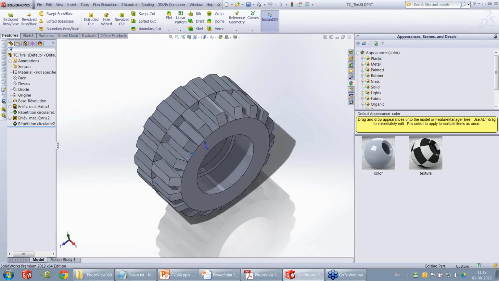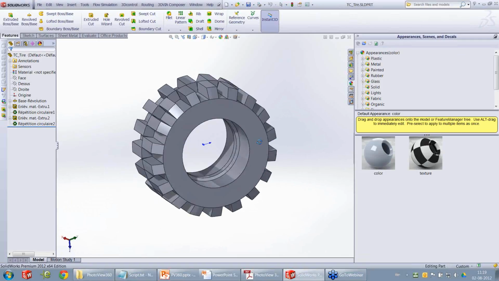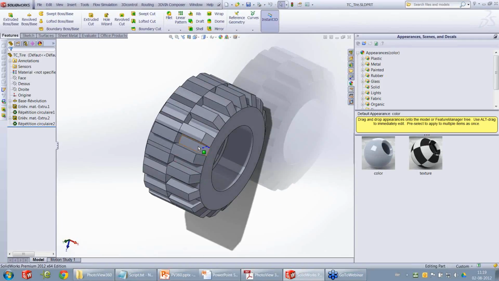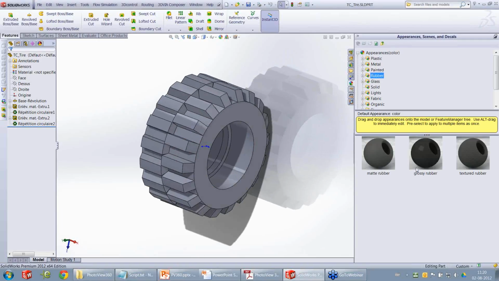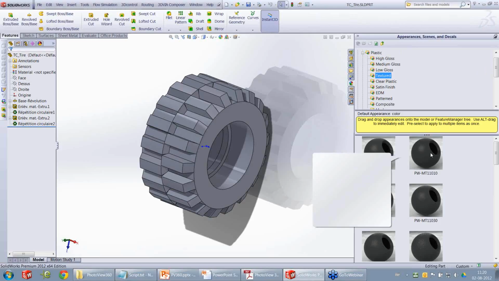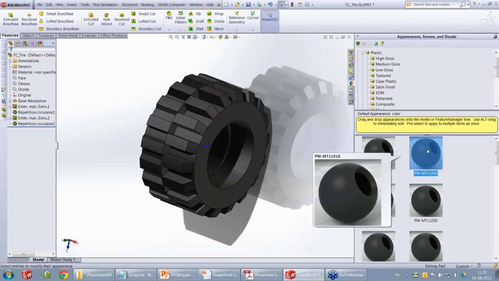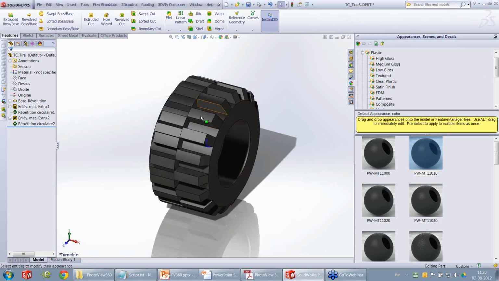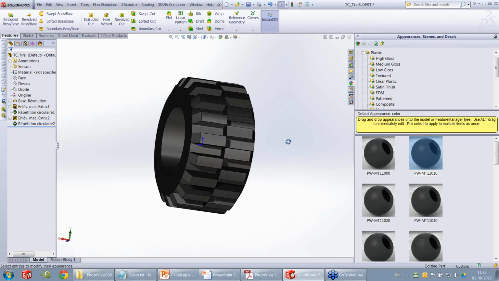This is a tire which is quite rubbery in nature, so you can go and pick rubber. You have glossy rubber, textured rubber, and matte, but I don't really care about all this. I just want to go into something like a textured plastic. In plastic, you have a lot of options. Let's dig into textured plastic and pick this material. As long as you're in part mode, you can just double click the appearance and it will automatically add it. You can see that we have a textured plastic applied.